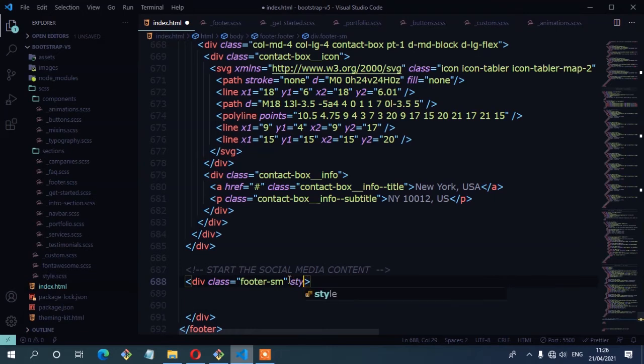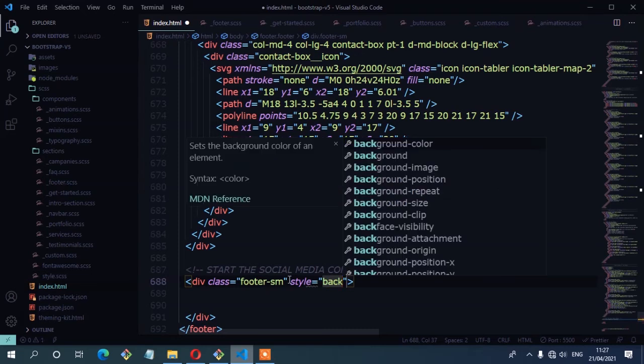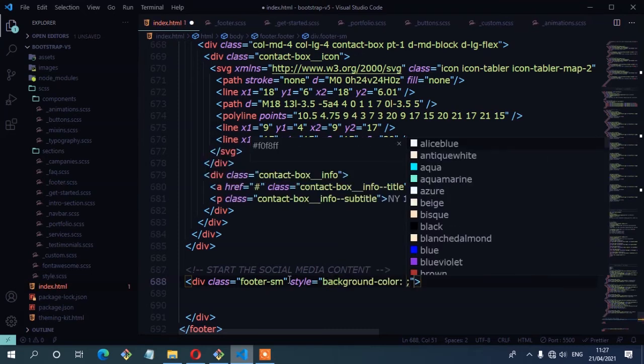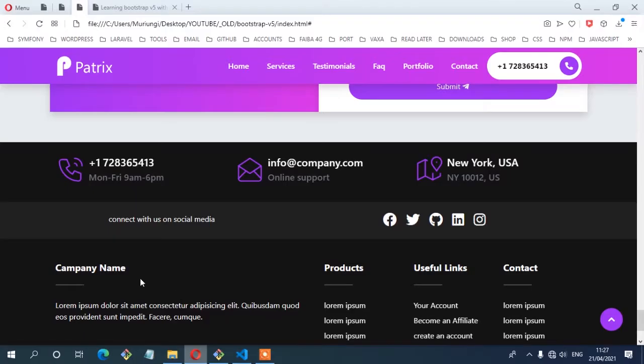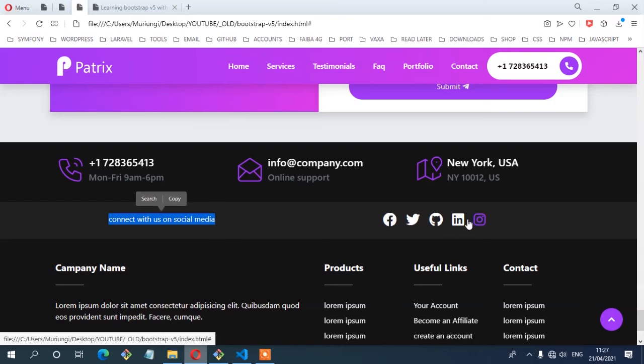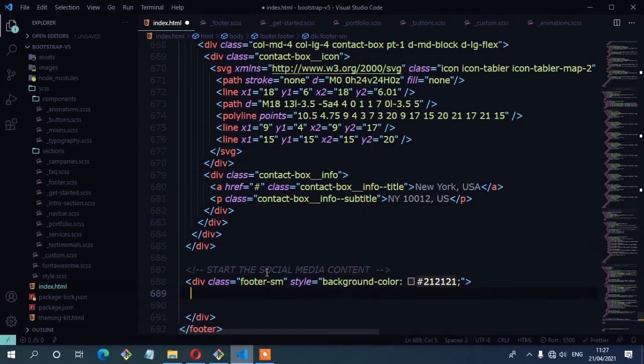So we have style. We have background color. And here I'm going to use 21, 21, 21. So that is the hex value for that color. Then from there, we need a container, a row, and the two columns. You can see here we have the two columns. We have the first column with this content that says connect with us on social media. And then we have another column for the social media icons.